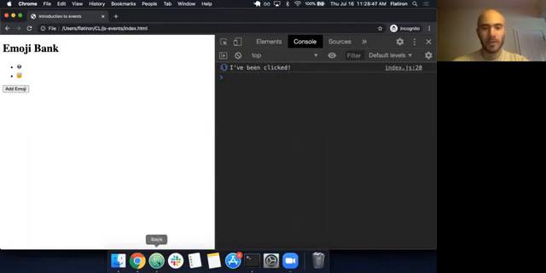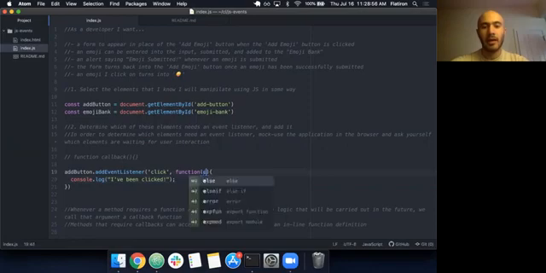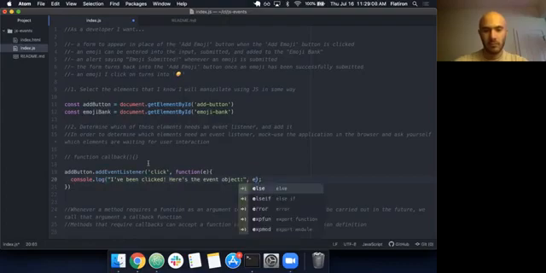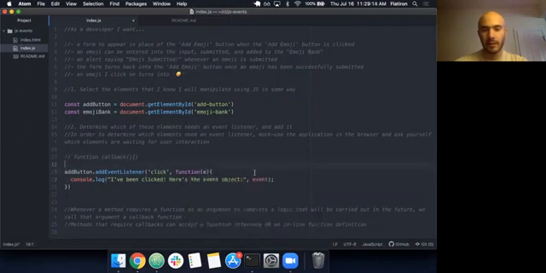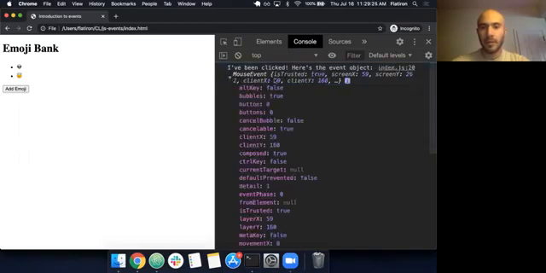One important thing to note about event listeners is that they automatically pass an event object to the callback function. We can call these arguments whatever we want, right? It looks like event is a reserved word, so let's just call this e. So when I click add emoji, I get that console log, but I also get the event. And it says, hey, this event is a mouse event. It happened on these coordinates, right?